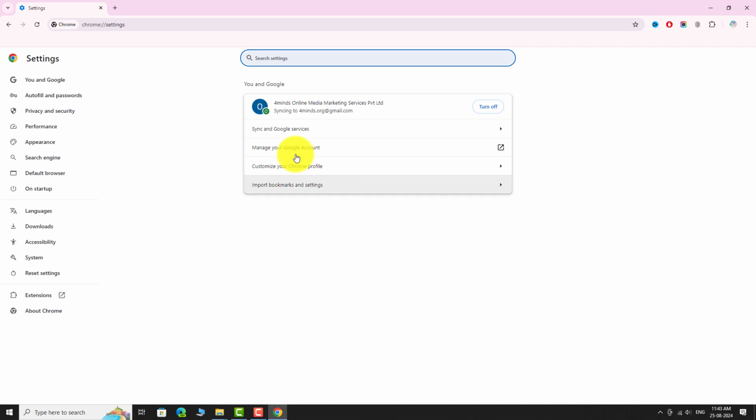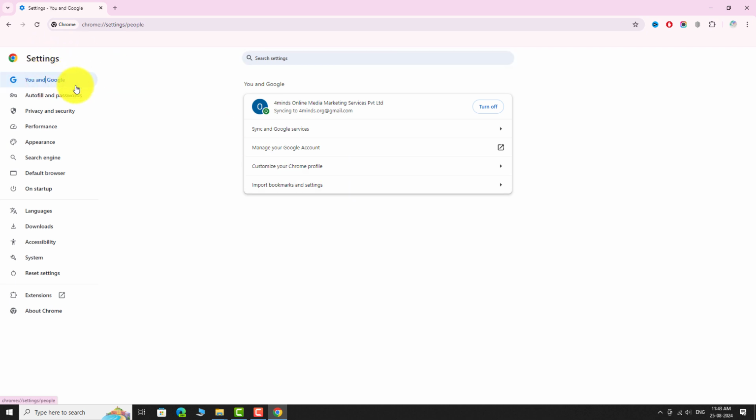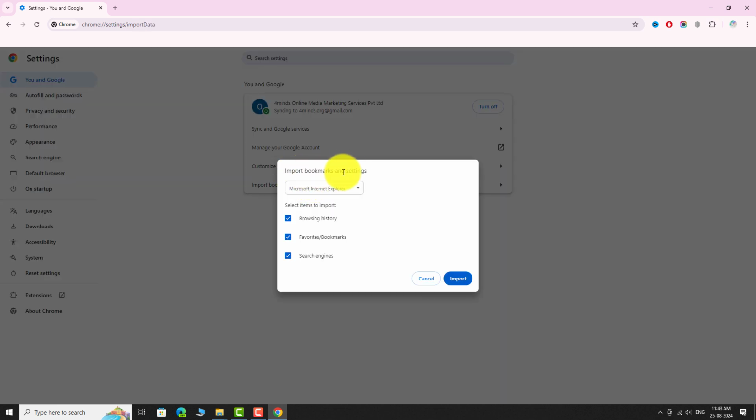In the left sidebar, click on You and Google. You will land on the You and Google settings page. Under You and Google section, click on Import Bookmarks and Settings. Now click on the drop-down arrow and select Bookmarks HTML file from the menu.